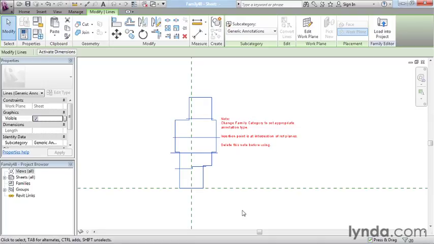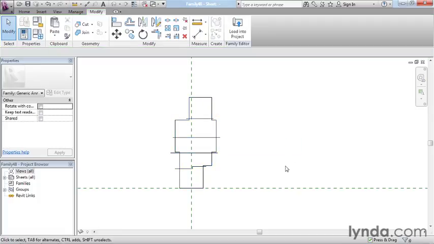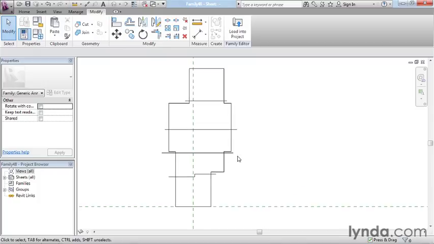This is a symbol that we're creating, so the precision level of a symbol isn't quite as high as the precision level of model geometry. Let me go ahead and delete this note. That gives us our basic building shape to start from. So we'll leave it there for now, and in the next movie we will begin creating our key plan family from this basic geometry.